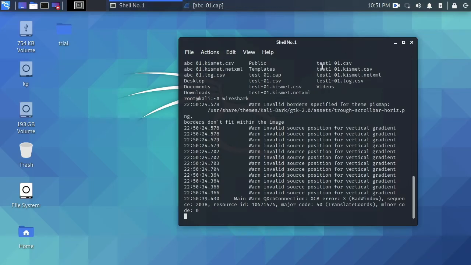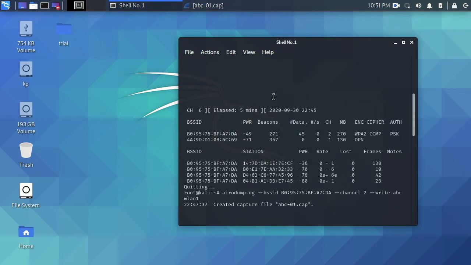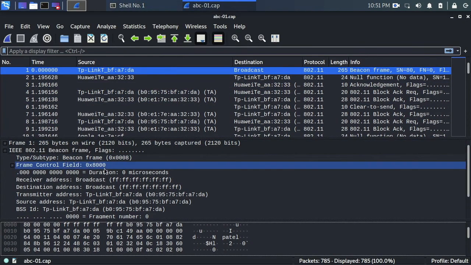But this router has used WPA to encrypt the data. We can't read the data here.